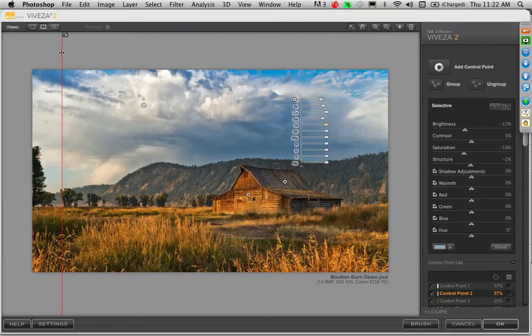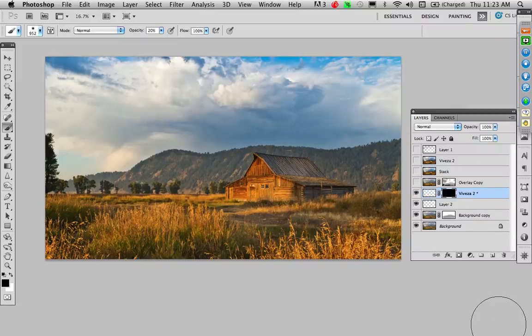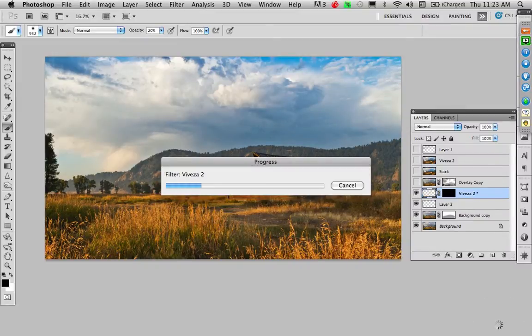As we slide our slider back and forth, you can see we've already kind of undergone a fairly dramatic change in the image. It's really already changed the mood, and we've gotten rid of some of these real bright clouds over here. The reason for that is because your eye has a tendency to go to the lightest point, and this is not the subject, the barn is. And we're going to further refine that. So let's hit OK and let's see what Viveza does its thing. It'll go ahead and generate the filter.